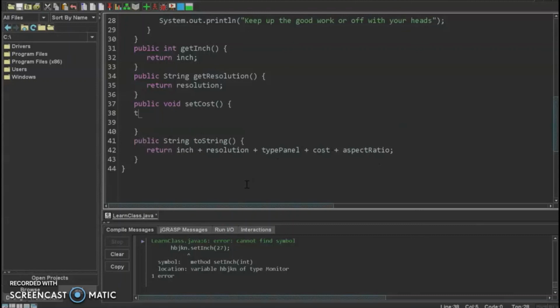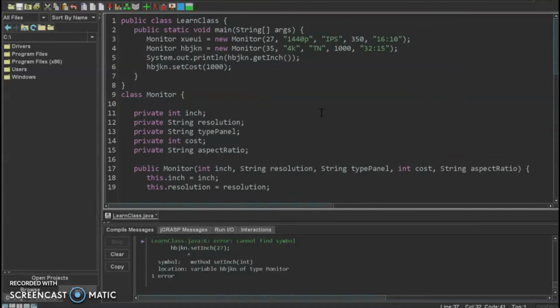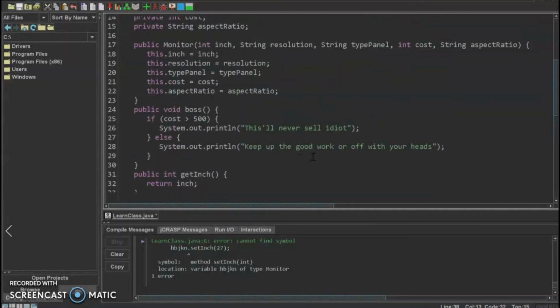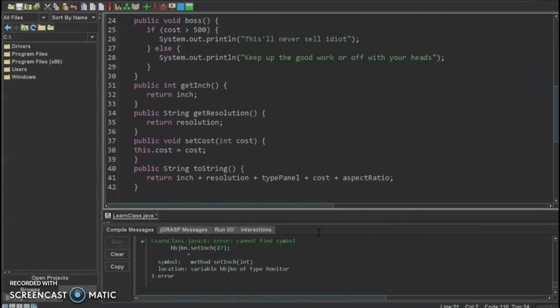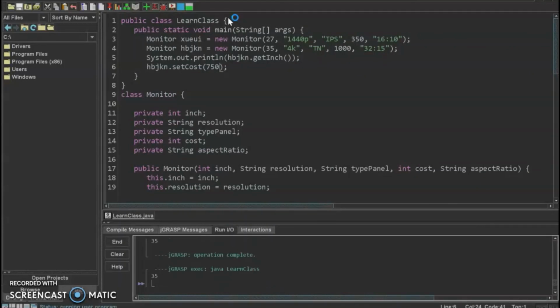Okay, she wanted to do this dot cost is equal to cost, int cost. Okay, so all it's doing is getting the parameter from here, 1000. It's going to take it, and it's just saying, oh, the cost here is going to be equal to this one now. Okay, so when we do set cost, she wanted it to be $750, right? Okay, it's gonna run this, it's gonna get the inches, and then it's gonna change that.